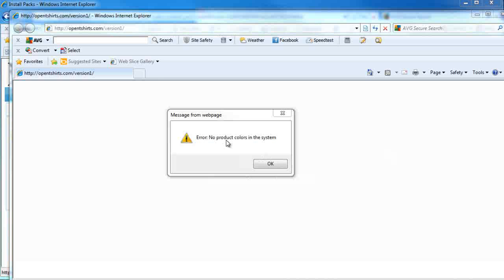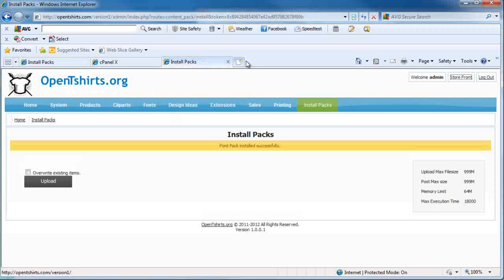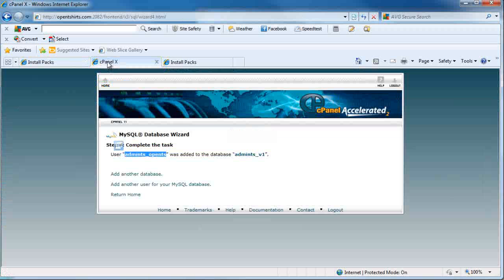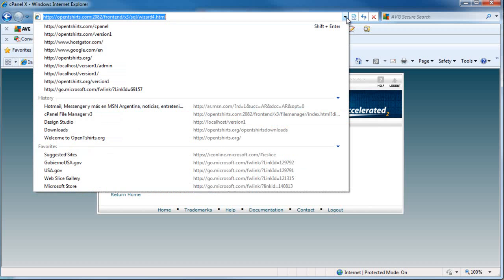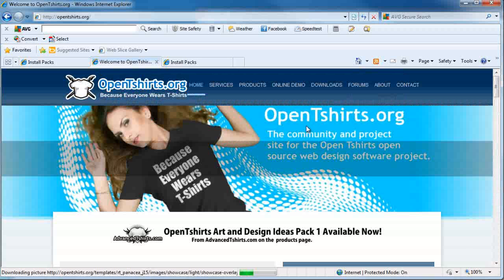And as you can see, we just got the error no product colors in the system. So this error is telling us that we need a product color. You can install the product packs for free from the download at OpenTshirts.org. If I've still got that up here, and I believe I don't, I'll go back here and we'll just go back here to install packs. That's been installed. I'll go to cPanel X here and we'll take this to OpenTshirts.org, and we'll take a look at where those product packs are.